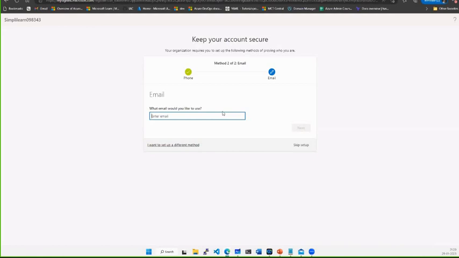Okay, so what does it say? Keep your account secure. Your organization requires you to set up the following methods of proving who you are, right? It is asking you what email address you would like to use, right? And it also says, I want to set up a different method, right?